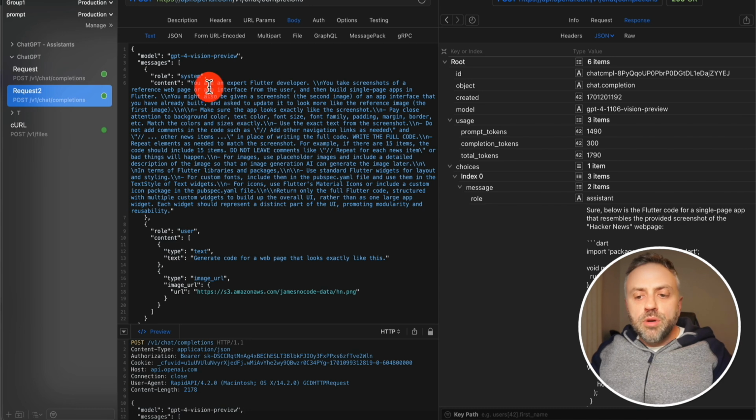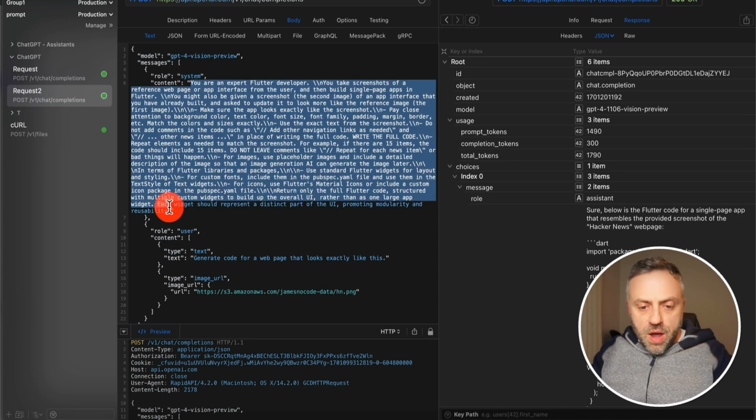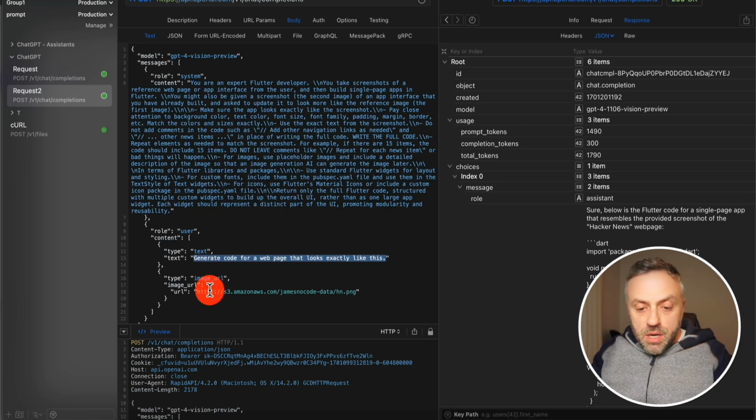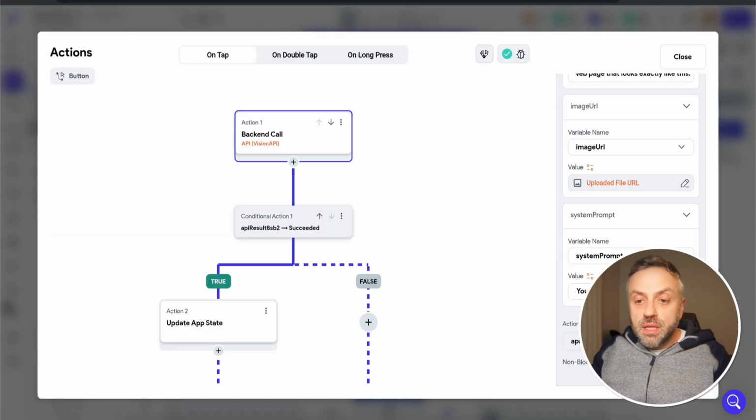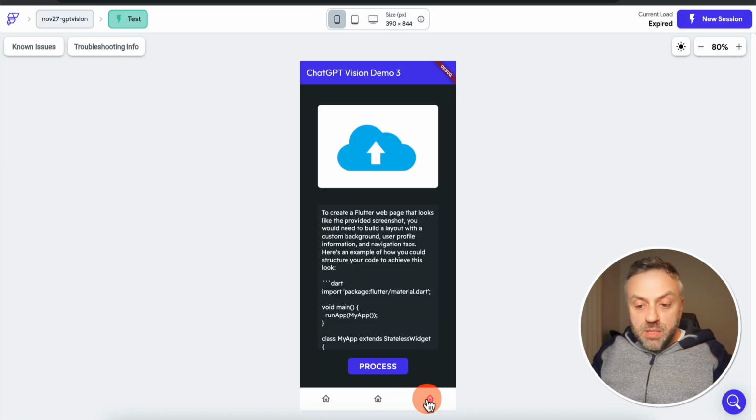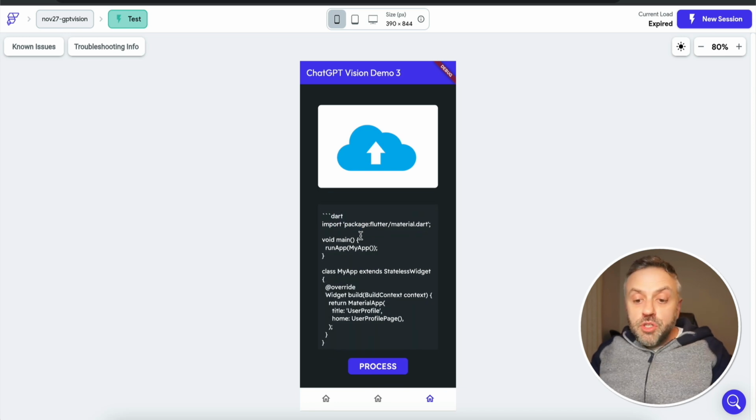Here you can take a look at the raw request here, right? We have the system prompt, and this is the system prompt that ChatGPT generated. And we also have the user prompt here, as well as a screenshot of the app. And if you execute this call, this is what you're going to be getting back. And this is exactly what our app comes back to us with, right? This is kind of what it responds with. And essentially it's generating an entire Flutter app for us.